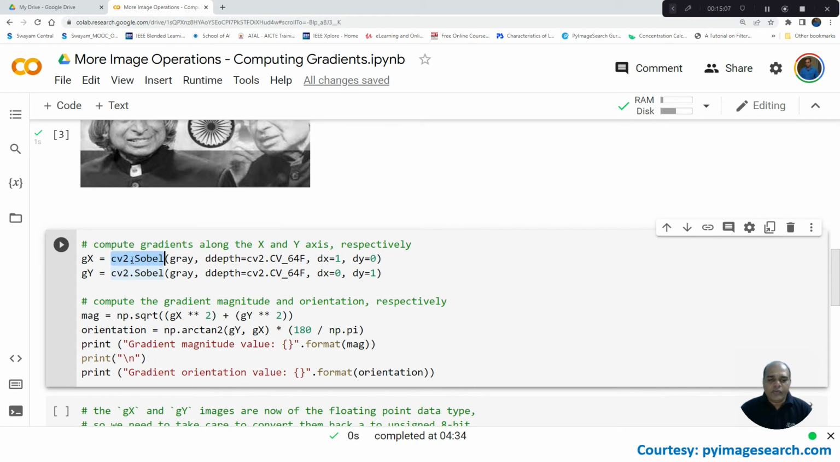We give our grayscale converted image to this Sobel function, and I say that my gradient value can be a 64-bit floating point number, and I need to compute along the x direction. For that I give dx equal to 1 and dy is 0. So dx is along x direction, dy is along y direction. So we are going to compute only along x direction. That value comes as gx, which is gradient of x.